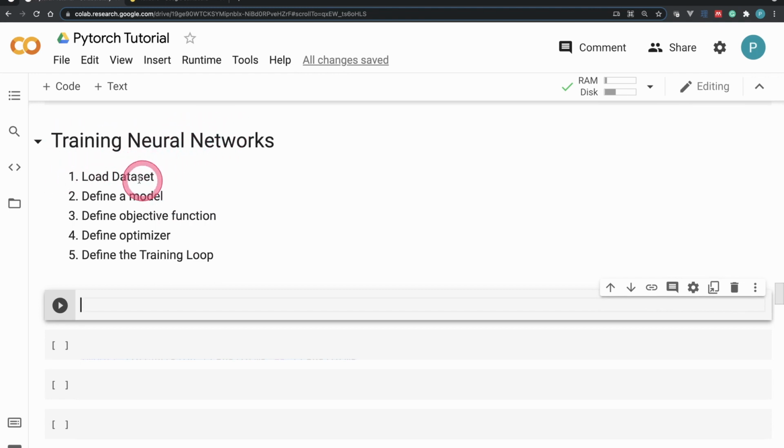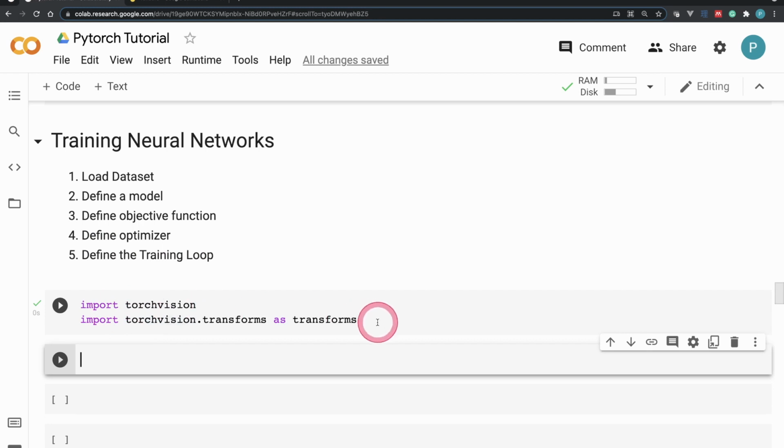So the first thing that we want to do is to load the dataset. Then we define a model, then define an objective function, and then define the optimizer. And finally, we want to define the training loop. So for the dataset, we'll load it from torchvision, and we also need some transforms from torchvision. Most of these details might not be familiar to most people. I'm going to make a next video that will deep dive into this concept. Here I'll just give a quick overview so you can have a sense of how easy it is to train a neural net in PyTorch. In the next video, we're going to look at the actual details.